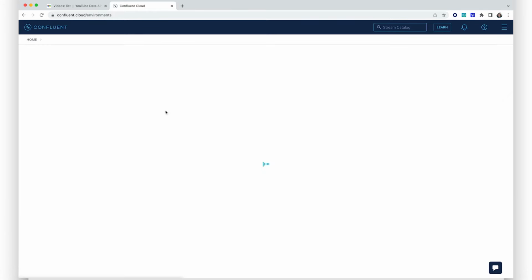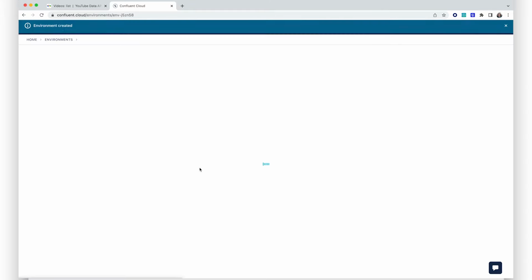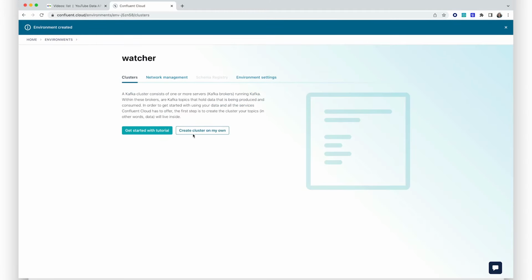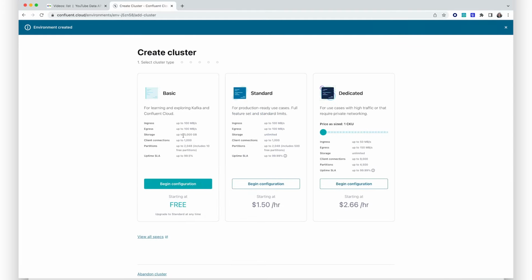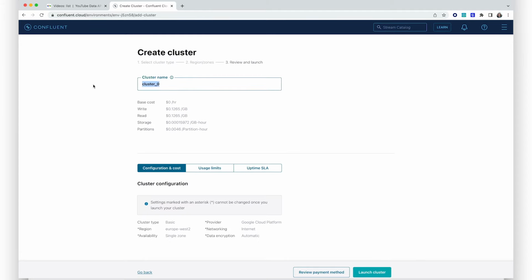So, I'm going to set up a new cluster for this. So let me click there and call it Watcher. Create a cluster on my own. I'm going to use a basic free one. I'm going to take all the defaults. The only thing I'll change is to find somewhere that's physically near me. London. There we go. Single availability zone. Good. Cluster name, I will also call that Watcher. Defaults are fine. That will take a moment to spin up, a couple of minutes.